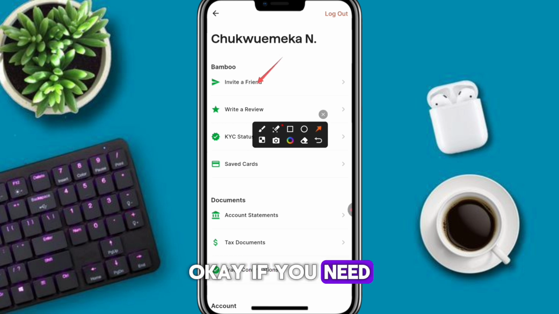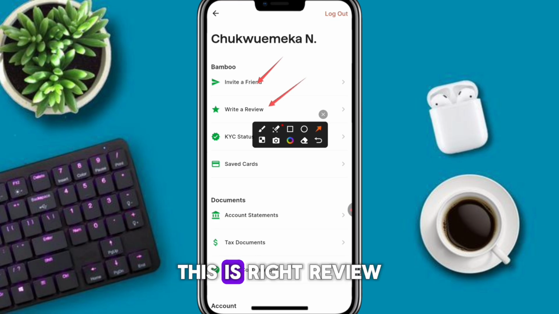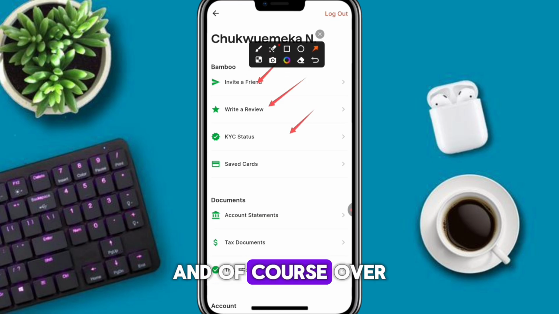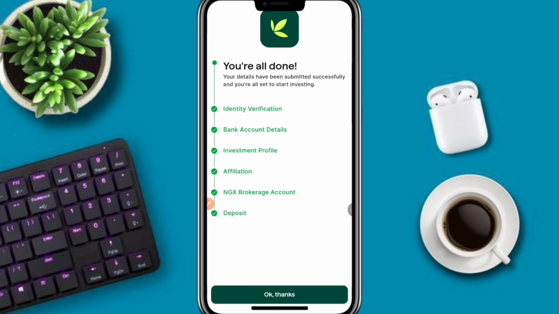Okay, if you need to invite a friend, of course when you invite, you are definitely going to get commission. This is right review, and of course over here is KYC status. So for you to complete your KYC, because it is compulsory, you really need to do that. So click over there, and then you are going to take it step by step.